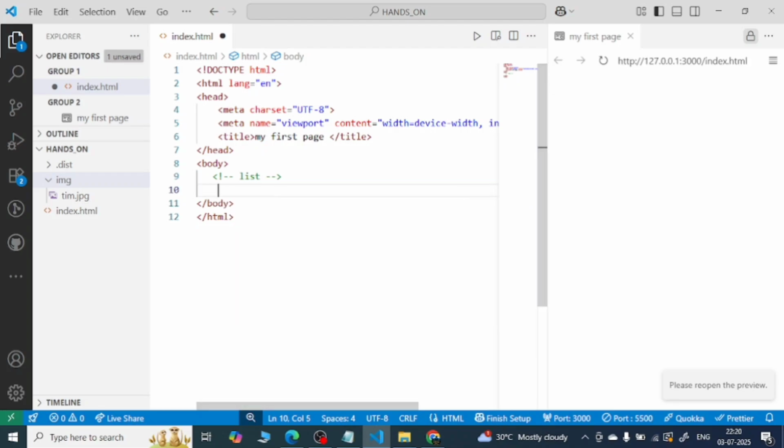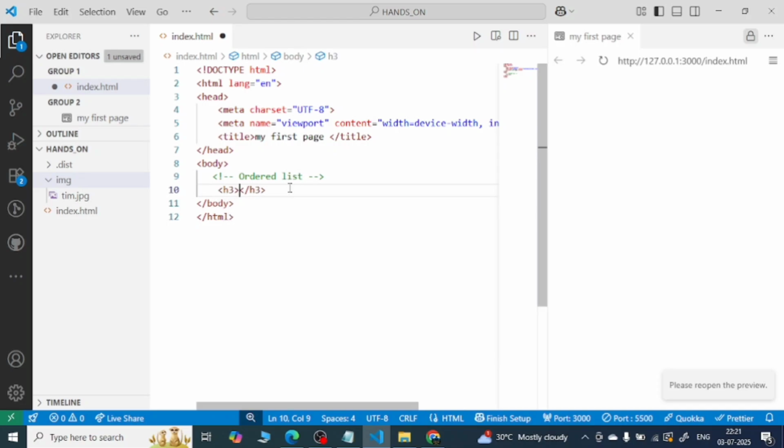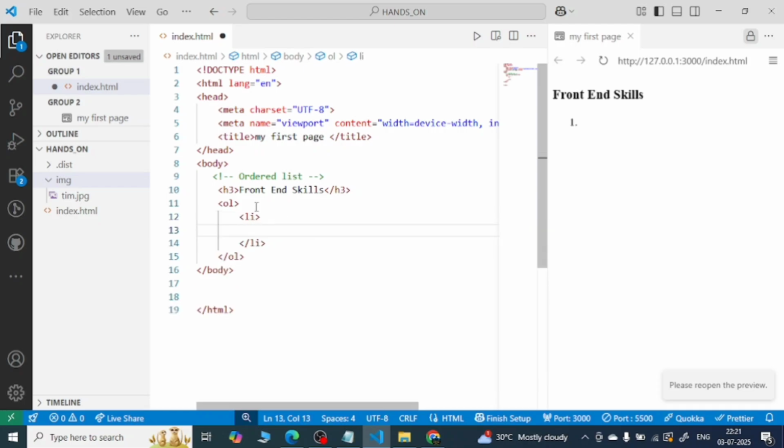We'll start with the ordered list. We have various types of lists: ordered list, unordered list, and description list. I'll start with the ordered list. So how will you represent the ordered list? Let me name this first using some headings: Front end skills. We have an open tag and a close tag for the ordered list, and we are going to use li to add items. So what are the front end skills?